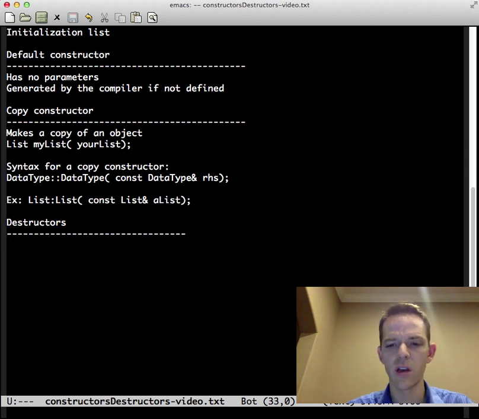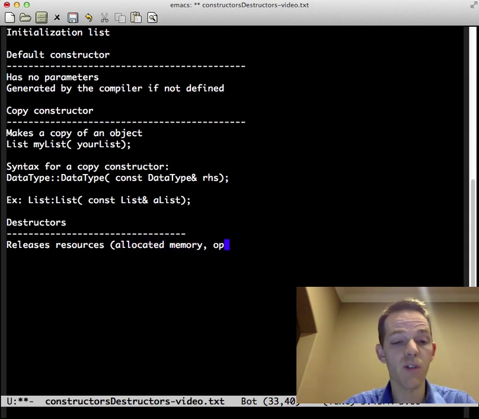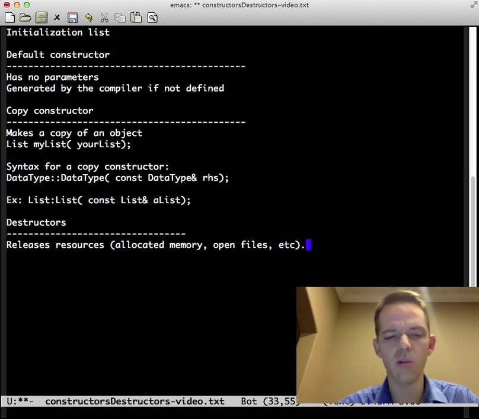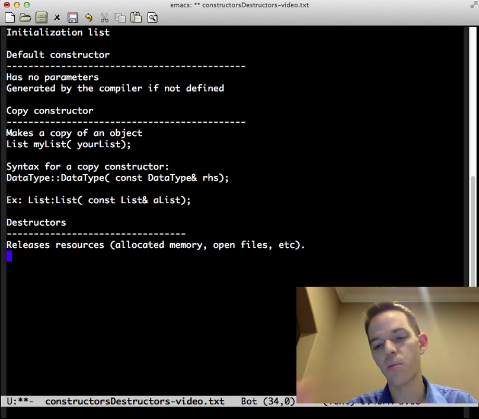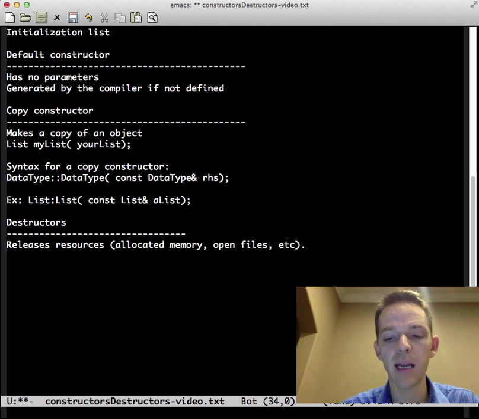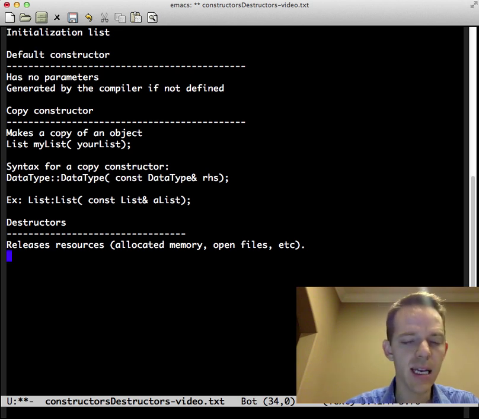Now let's move on to destructors. Destructors are set up so that they can release resources. By resources, allocated memory, open files, handles, etc. Anything that it got. So allocated memory is one of the most common ones. And so if a data member is a pointer, you probably need a destructor. It has no return type, it has no parameters, it's invoked automatically, and the compiler will generate a default one if one is not defined. If one is needed, then you need to declare one.